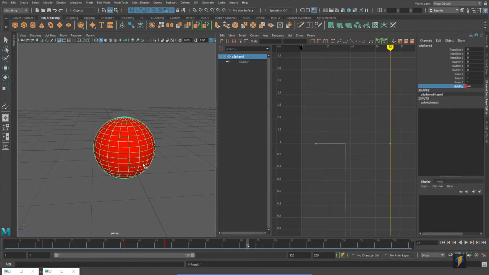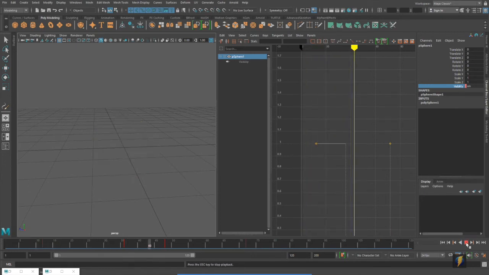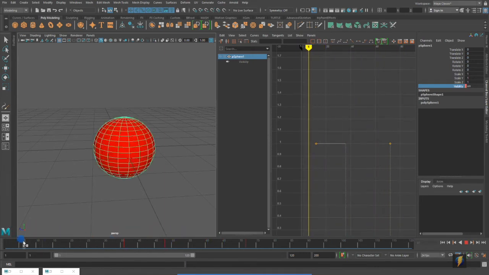So remember, this time I actually am animating the sphere. Let's go ahead and play it and see what happens. And what you'll notice is that there is no interpolation happening. In other words, the sphere is either on or it's off. Its visibility is on or off. That is how visibility works. That's how this channel works. It's either on or it's off.